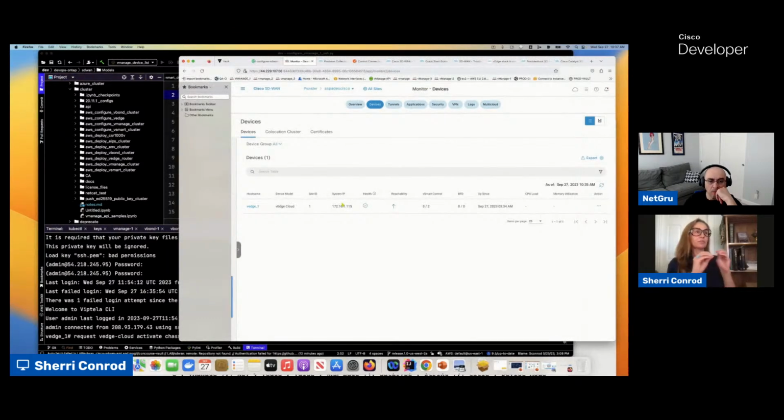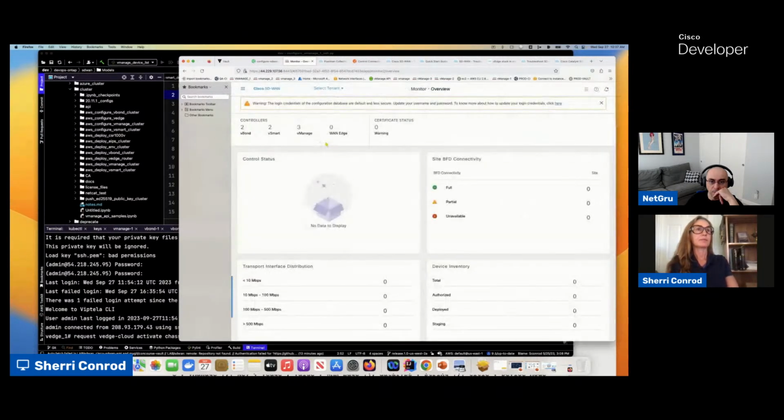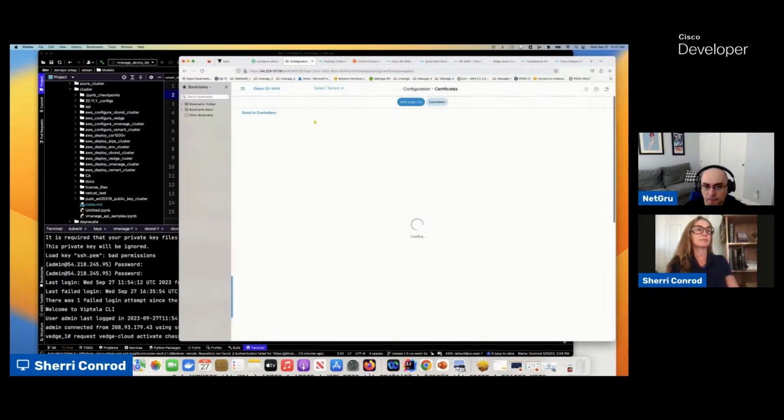So I haven't found a way to automate that. It's a little bit cumbersome. I am looking for a way to automate it. But let's take a look here. So if I go back to my provider view, and I go to configuration, certificates. Right, because the vEdge doesn't show yet on vManage, right?